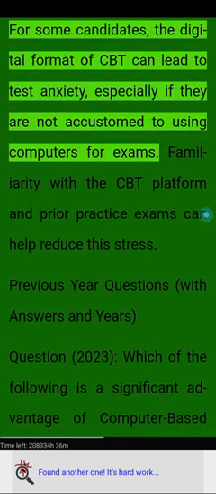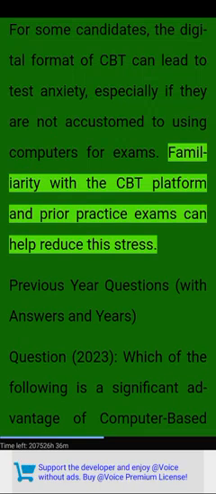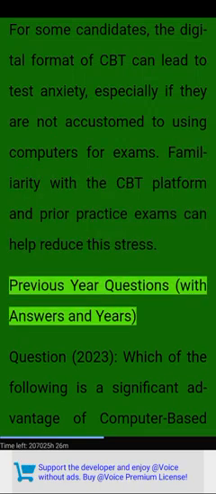Test anxiety. For some candidates, the digital format of CBT can lead to test anxiety, especially if they are not accustomed to using computers for exams. Familiarity with the CBT platform and prior practice exams can help reduce this stress. Previous year questions with answers.